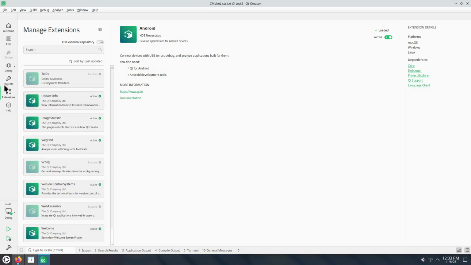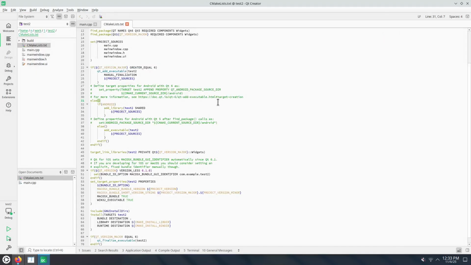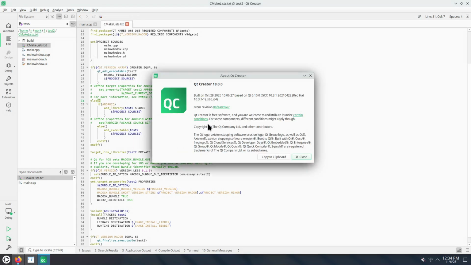So this is it. This is how to install the latest version of Qt Creator on a Linux operating system. At this moment, that means Qt Creator version 18, which has just been released.